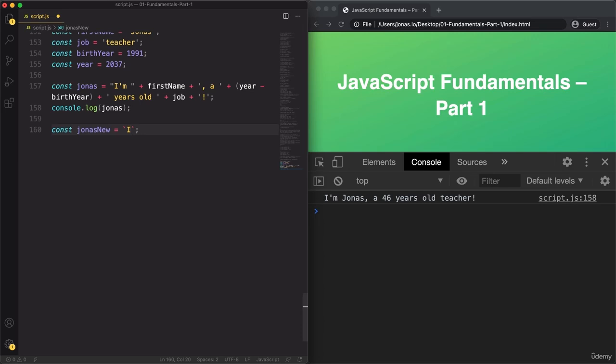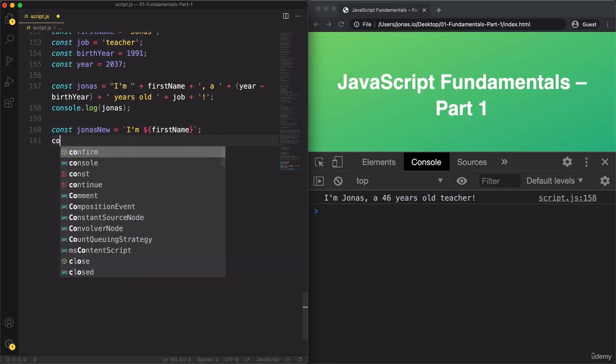So now, as I said, we simply write a string and insert the variables in there. So I'm, and then we use the $, curly braces, and then the variable name. So I'm first name. And just to see if this actually works, let's log it to console.